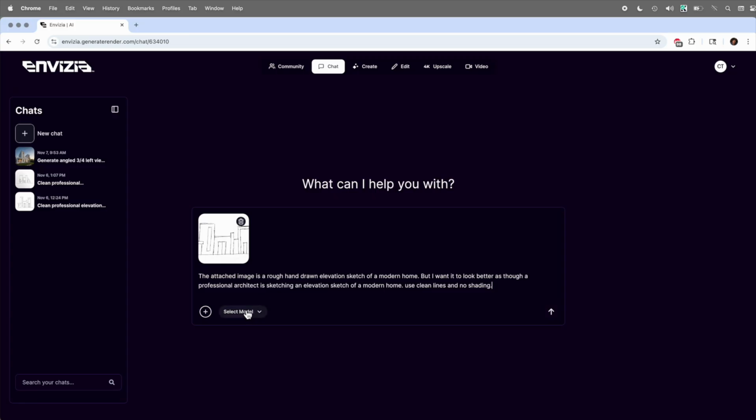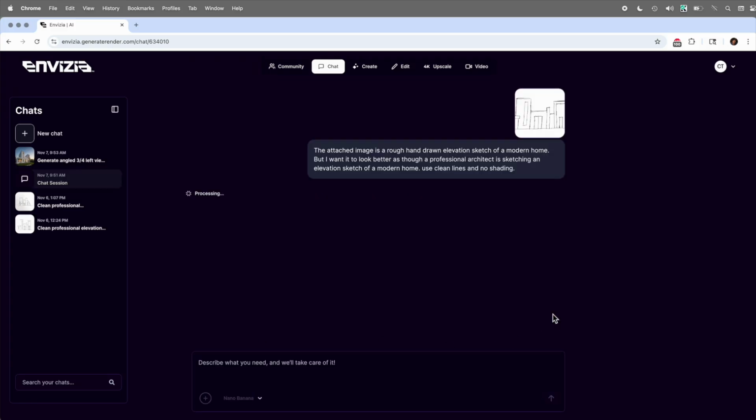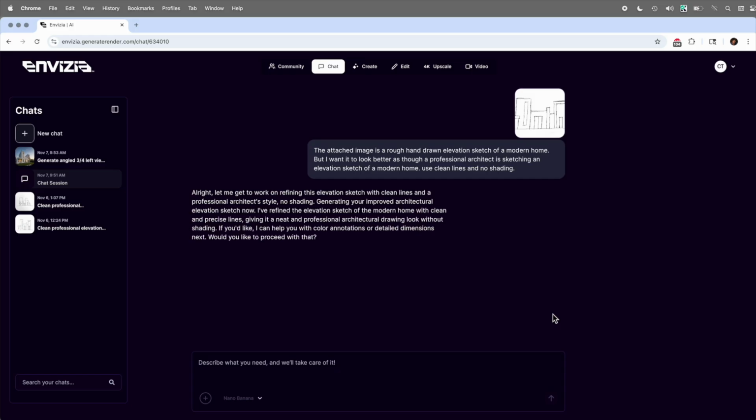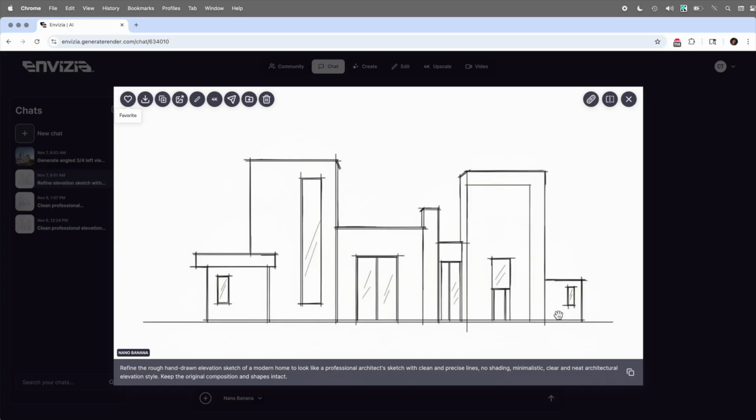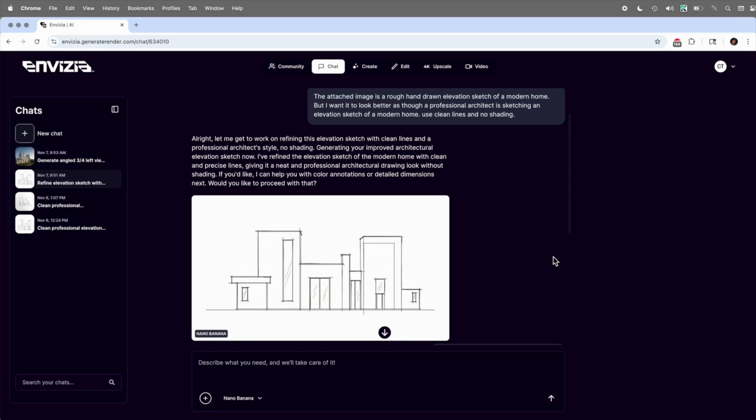And then what I'm going to do is come down to the different modes, and we're going to use Nano Banana. In practice, it's the one that I found works best for this specific scenario. So we go ahead and click the input. It will process it and then give us some initial feedback. And there we go. So it's given me an initial idea. So you can see it looks like it's been drawn by somebody that really knows how to do this, and it's given us something better.